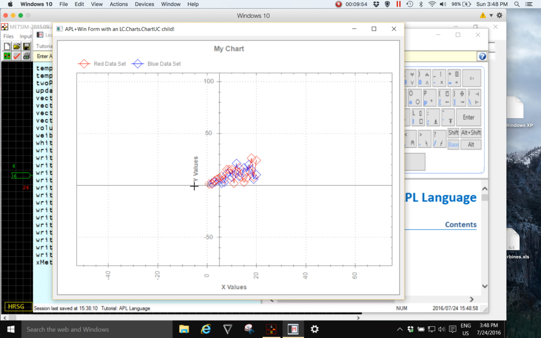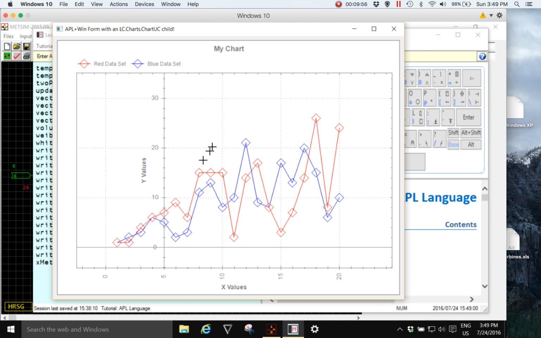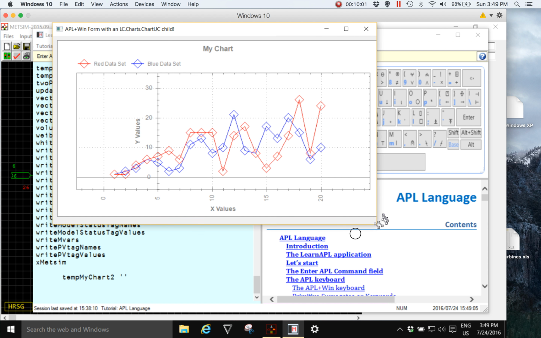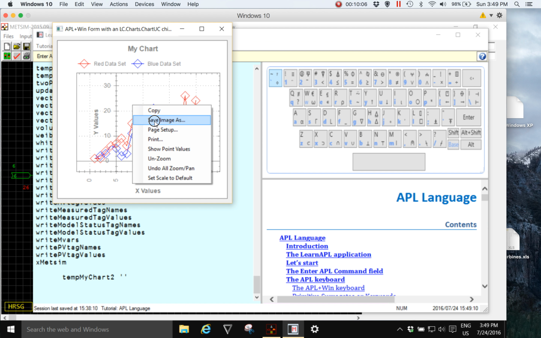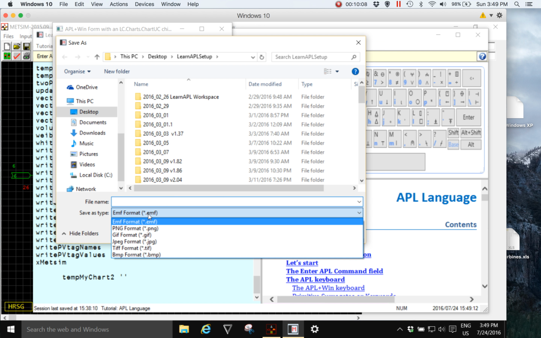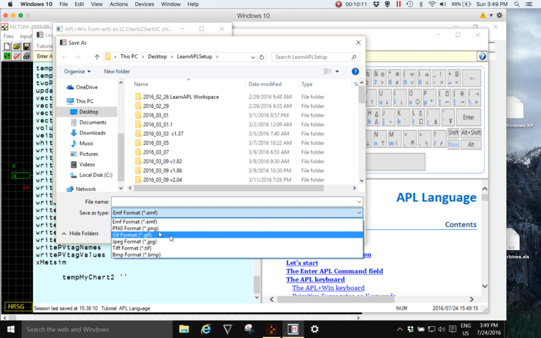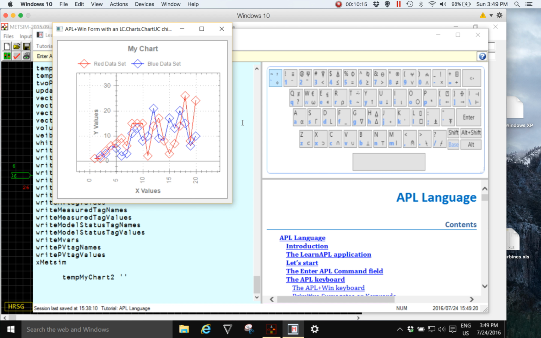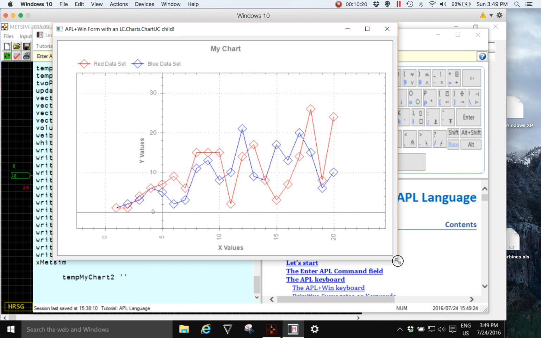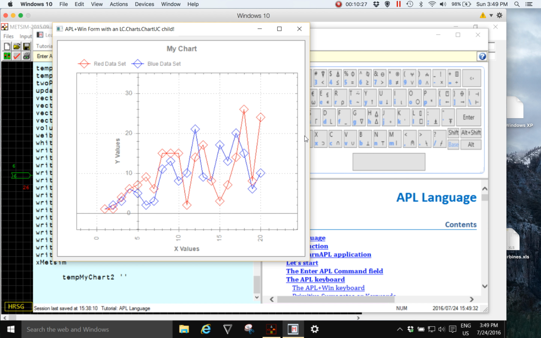And the chart has all the normal functionality, all the good Windows sort of things as far as scalability and some very nice features such as save image as, where I can choose JPEG, bitmap, PNG, etc. So that's it. That's how to create a chart with a simple graphic user interface and not needing to know any APL. Thanks for your time.